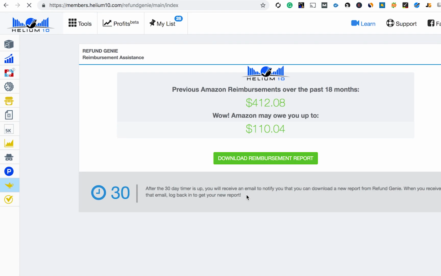If you don't have your Amazon Seller Central account connected to this, you will receive instructions here on how to do that. You simply click on a button, you follow the prompts, and it will connect your Seller Central account. Pretty simple.